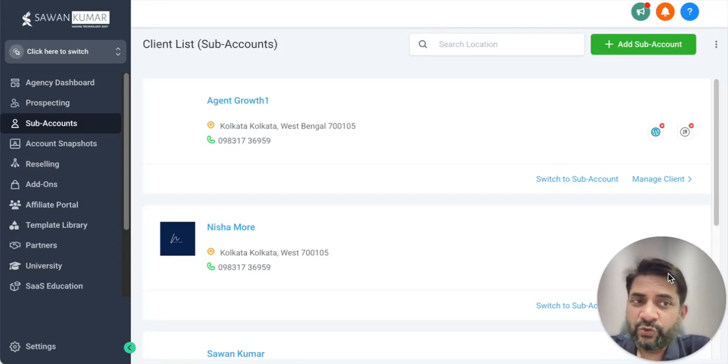Let me show you exactly how to set up your agency workspace in GoHighLevel the right way. Step one is access your agency view. So the moment you log in, you are going to get into this agency view.